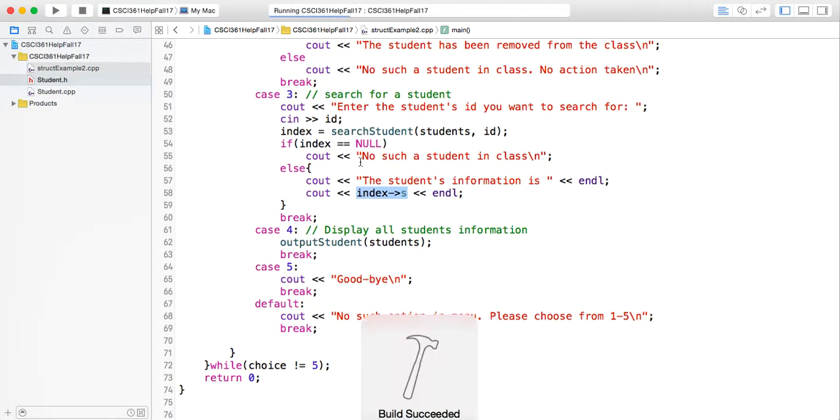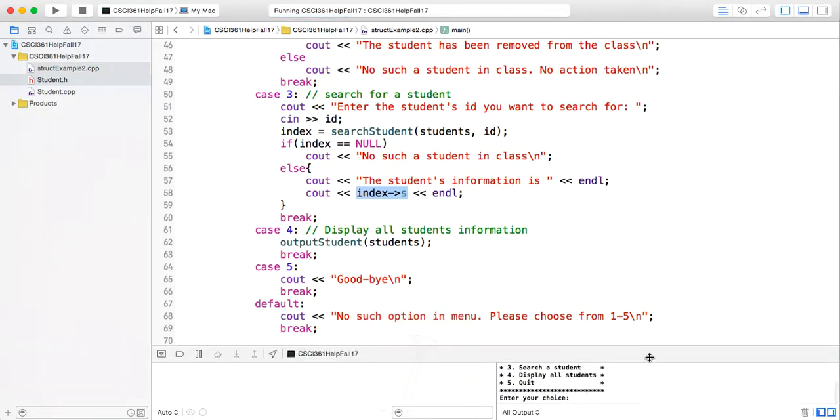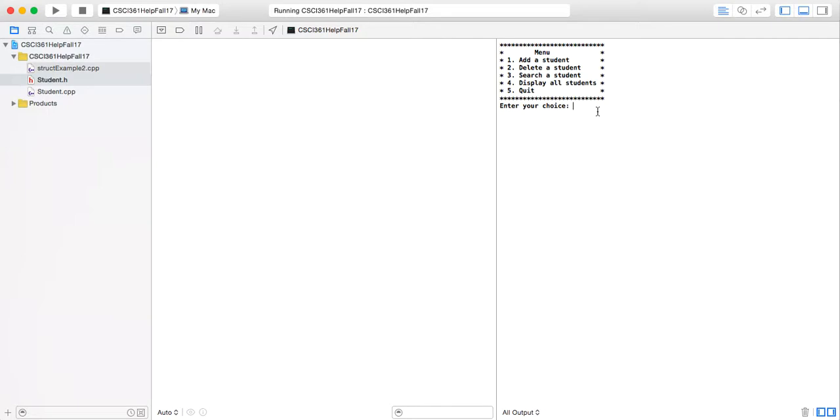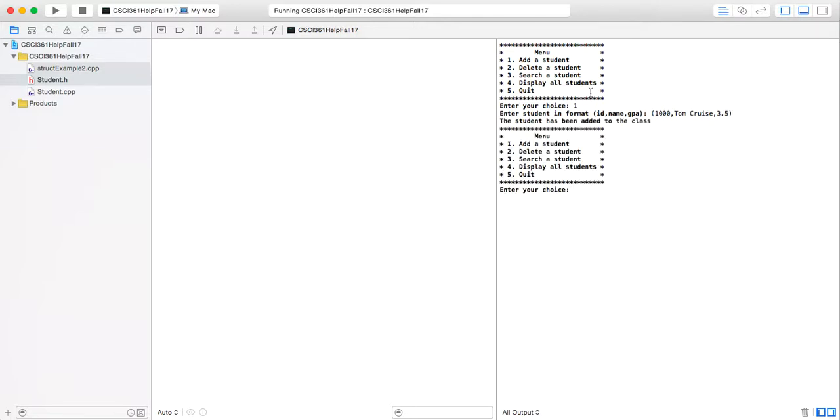Okay, so let us test run this program. If I run it, it runs successfully. I say 1, add a student. Suppose the student ID is 1000, the first student is Tom Cruise. Suppose he is a good student, well, maybe not that good, 3.5. Actually still good, right? Now it says the student has been added to the class. If you want to display all students, you just type 4. Then it displays 1000 Tom Cruise 3.5.